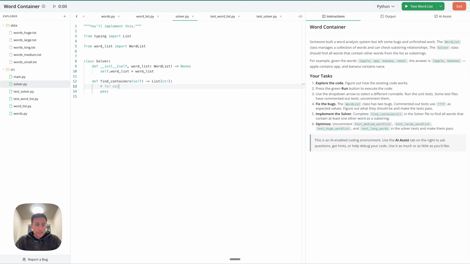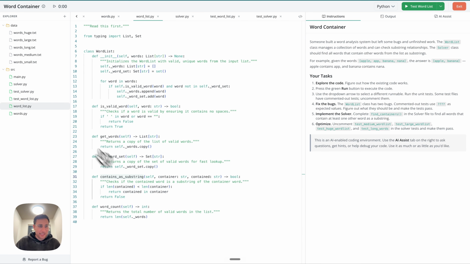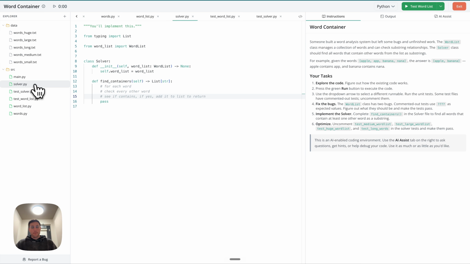I'm just going to say, for each word, check every other word, okay? And see if it contains it; if yes, add it to the list to return. So it's just a nested for loop. That nested for loop is going to, for every single word, check every other word. It's going to call that helper function that we had, what was it? Contains as substring. And if it's true, it'll add it to the list that we need to return.